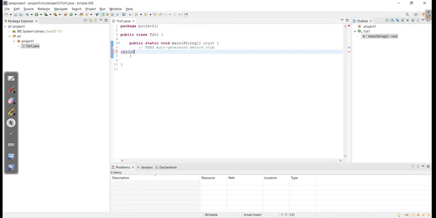Here you see sysout. You press Control and space bar. Click on that, and you get the full System.out.println. Here we can run our first program, hello world. Now we are running it.